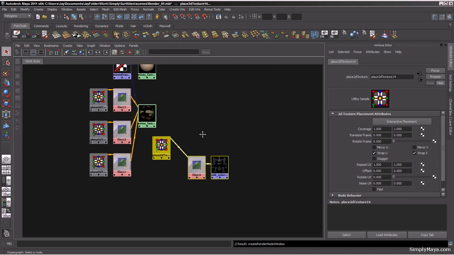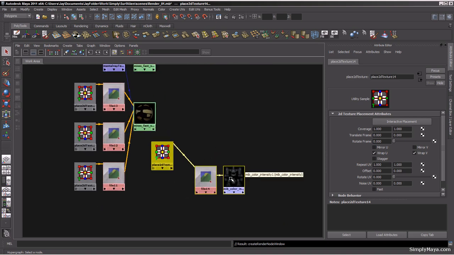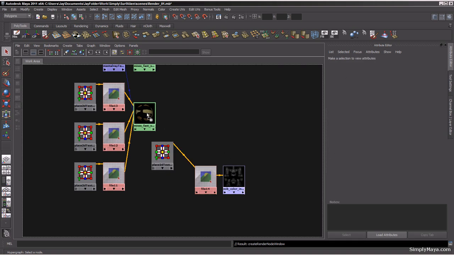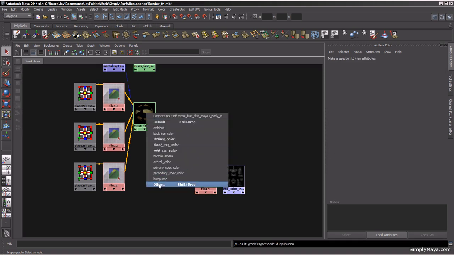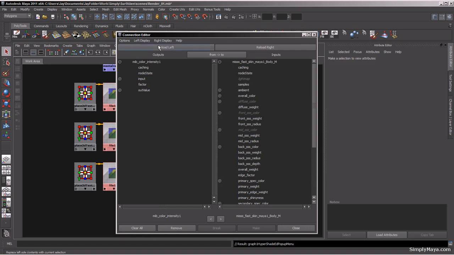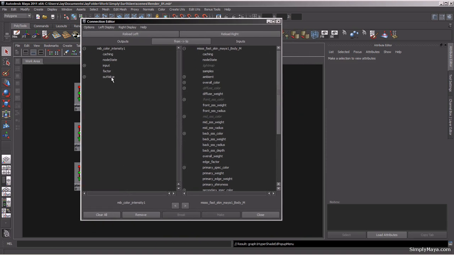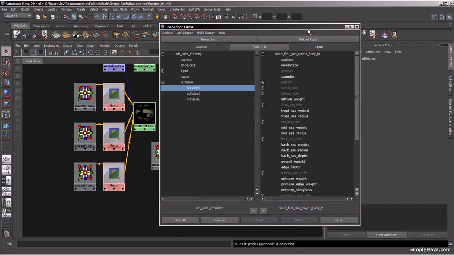the connection editor. Now this is a really cool thing that, like I was saying, I've learnt recently, and it's really very useful. So what we're going to do is grab the out value, open that out. Now you can use any of these values, it doesn't matter, because we're only looking at a black and white map anyway. So we're just going to use R, it's at the top of the list. And what we want to do is connect it to the misfast skin shader's overall weight, or the primary weight for that, for the specular map to jump onto.